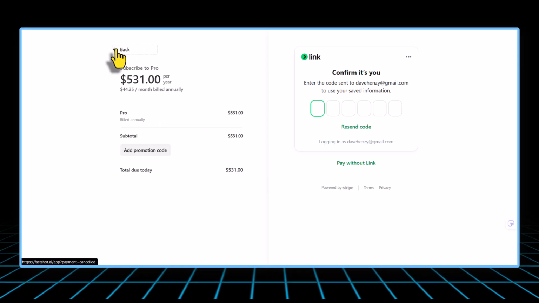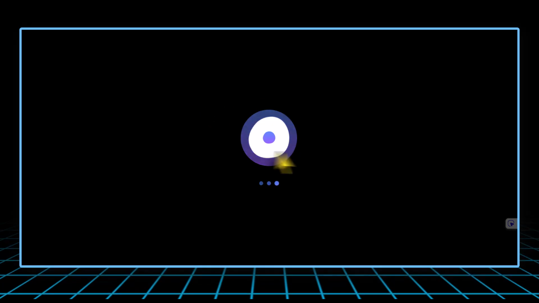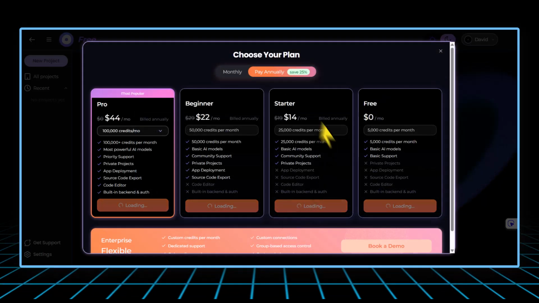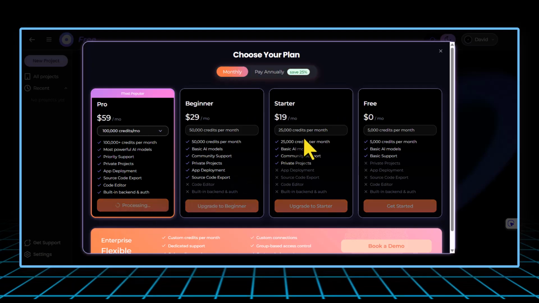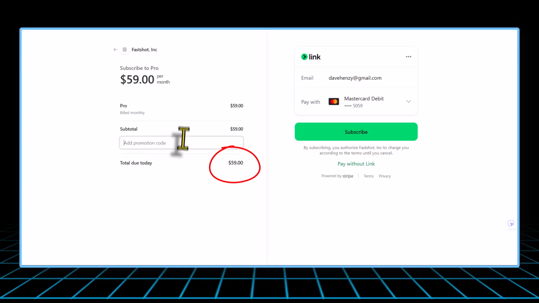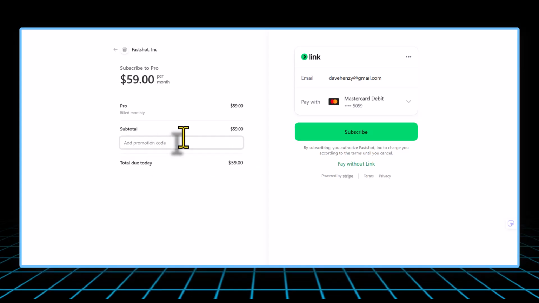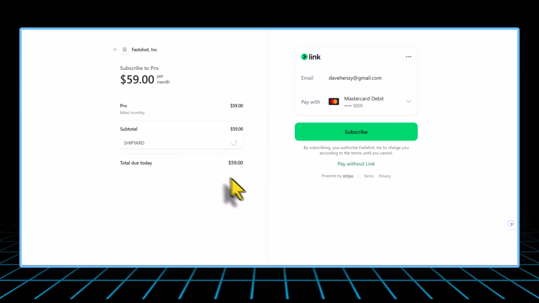No, I'm going to go back and change it to monthly. Sorry. Click on upgrade, change it to monthly, select the Pro account. So you click on this. I'm going to paste the coupon code, then I'll click on apply.